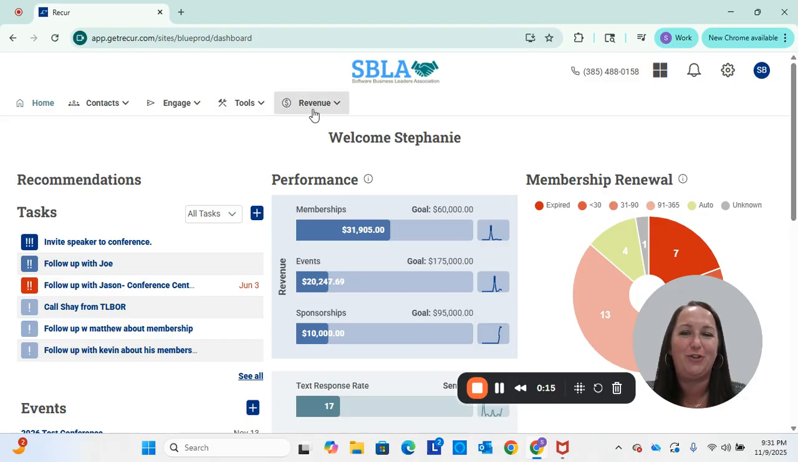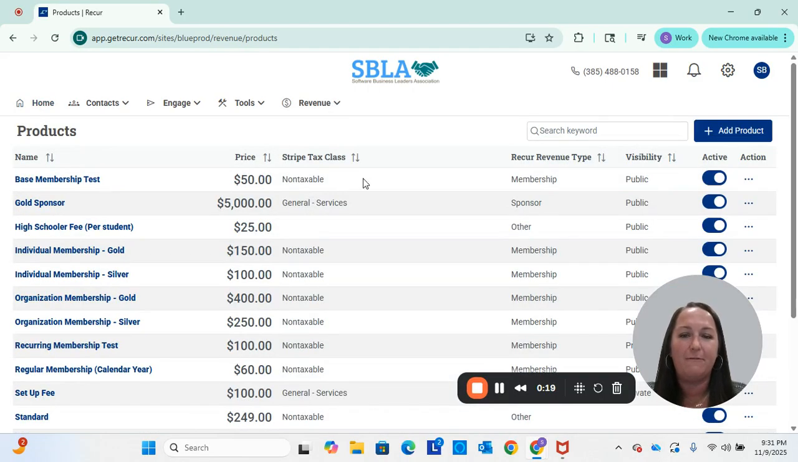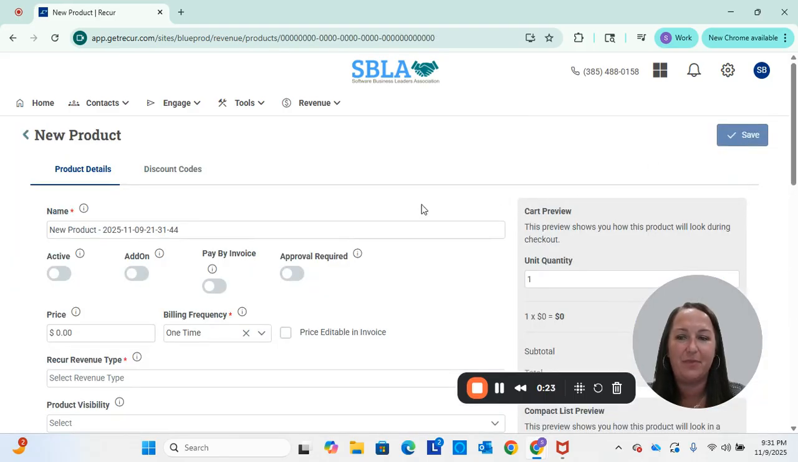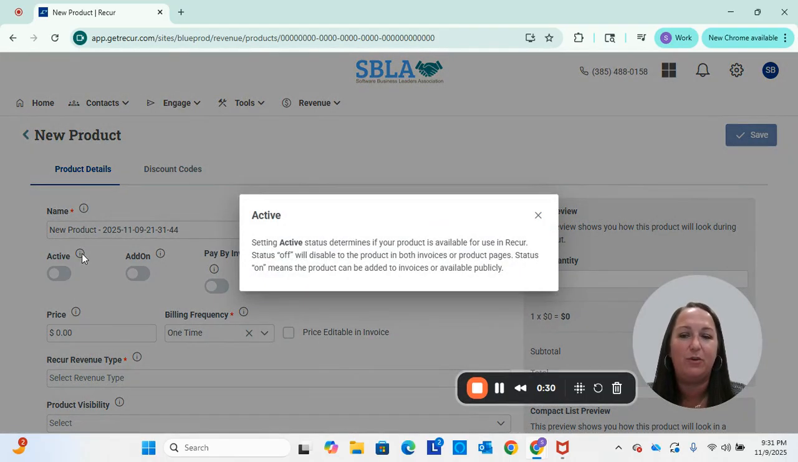From your homepage, you're going to go to the Revenues tab and go down to Products. From here, on the right-hand side, you're going to go to Add Product. You just have to go through all of the directions. We do have little information bubbles next to each of the words, so that way you know what each of those toggles do when you turn them on.